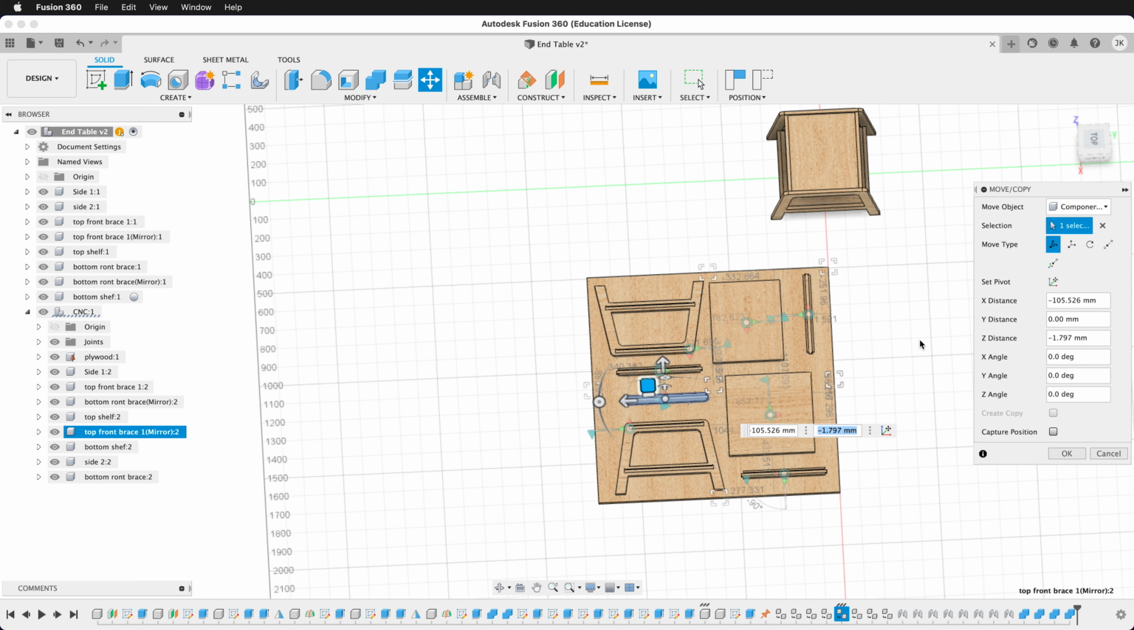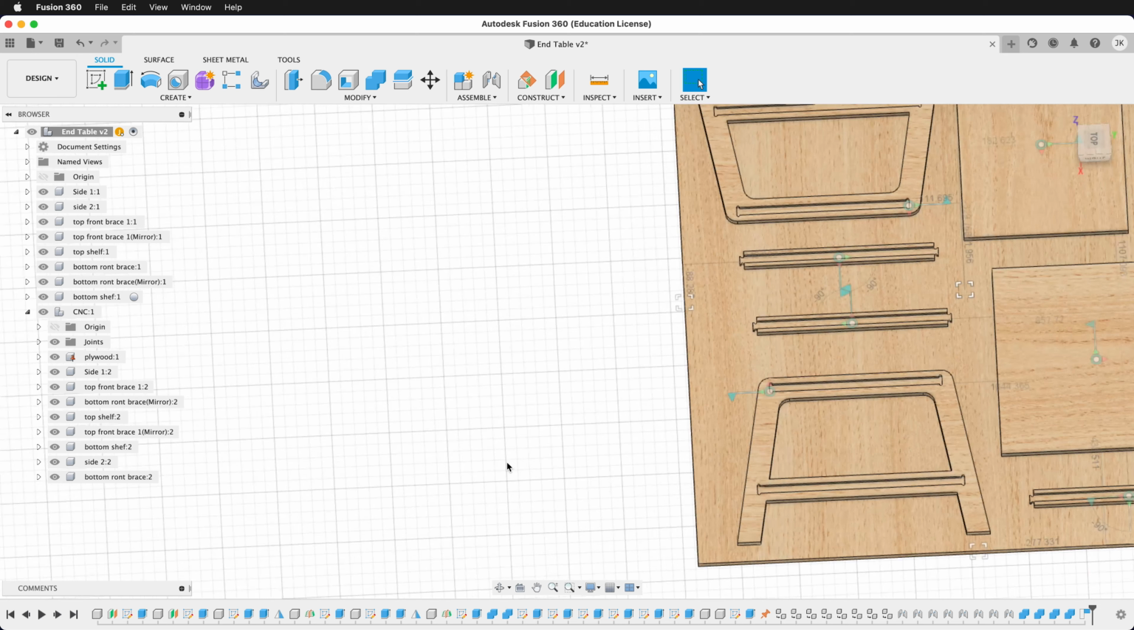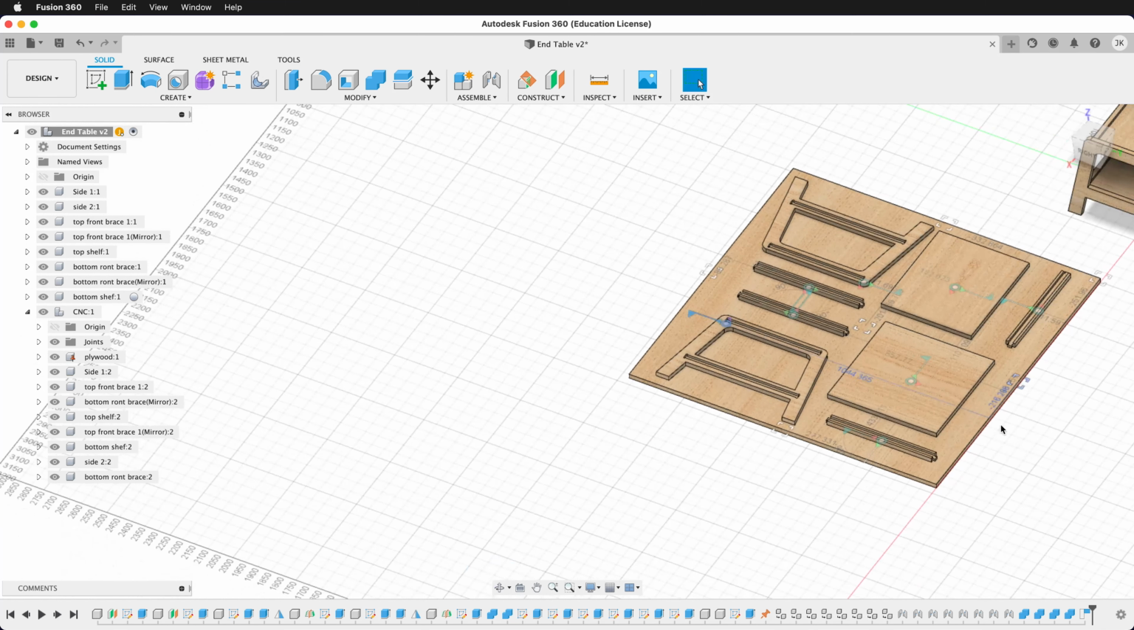Now all our pieces fit onto our plywood. We can arrange these pieces even more tightly once we have this general arrangement. Don't forget to capture the position so Fusion remembers where these movements are. And now you're ready to move into the manufacture workspace and create your tool paths.